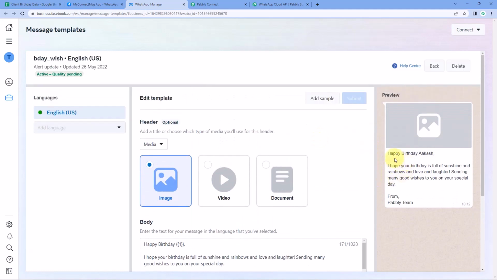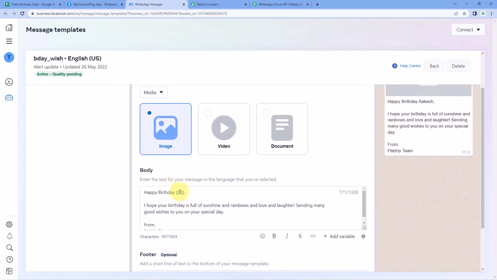So in this message guys, the message says happy birthday, and then after that we are mentioning the name of the client, customer or the user to whom we are wishing on birthday. So here in body section, after happy birthday, you will see I have added a number inside double curly brackets. Here I have written 1 inside double curly braces. Now you must be thinking why I have added such kind of things. So after happy birthday, I wanted to mention the name of the person to whom I am wishing on birthday.